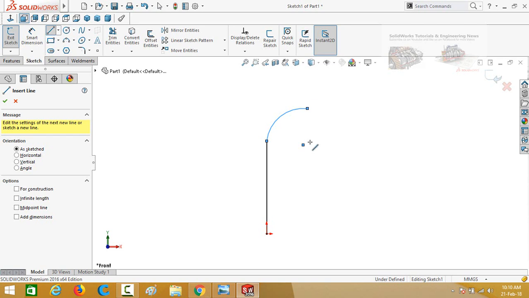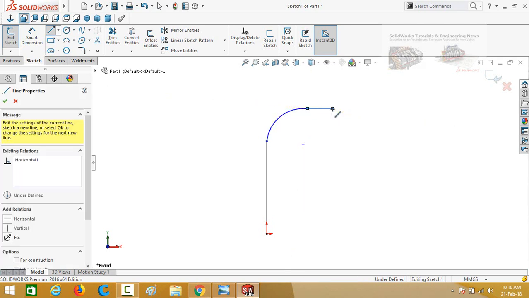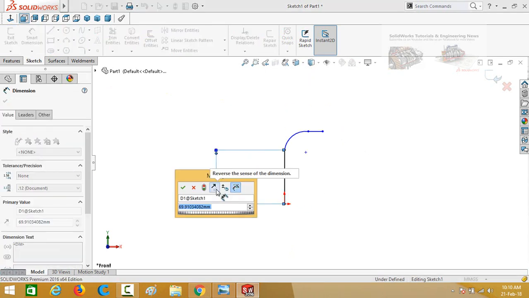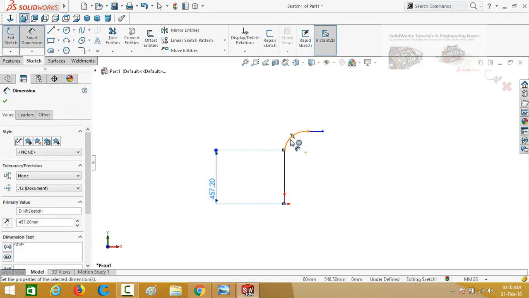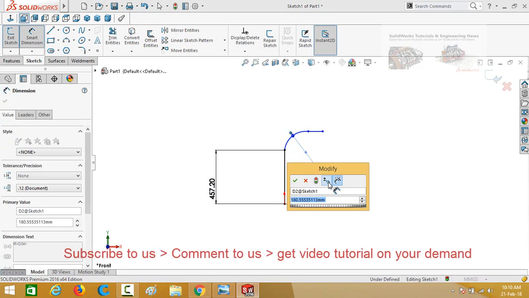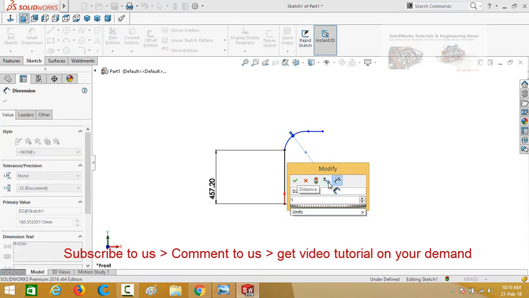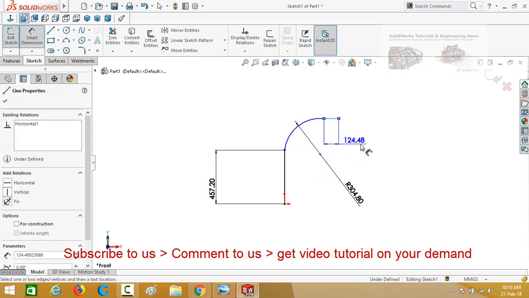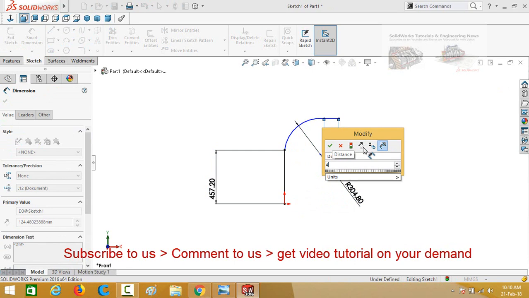Now draw another line. Press escape button. Now define the dimensions. This length is 1.5 millimeter. 1.5 feet. This radius is 1 feet and this length is 4 inch.